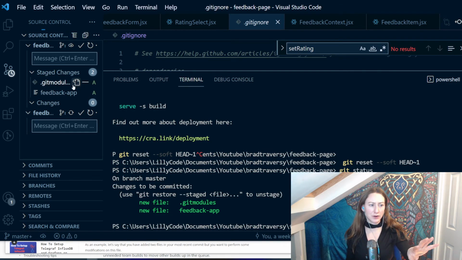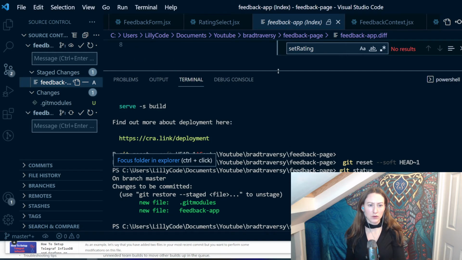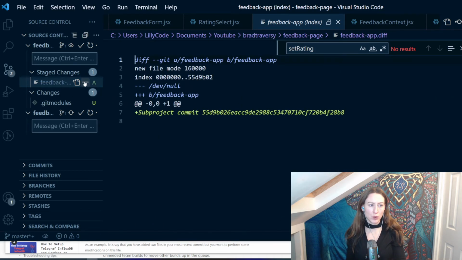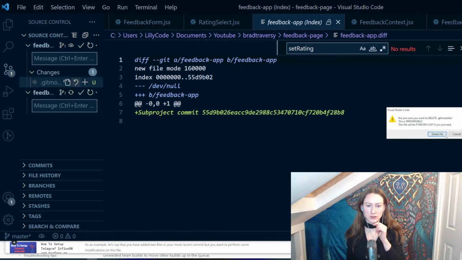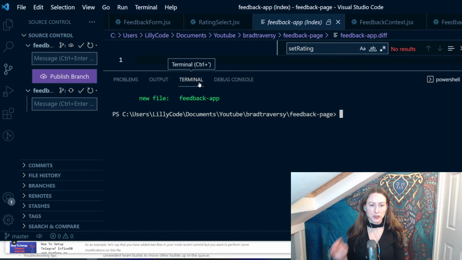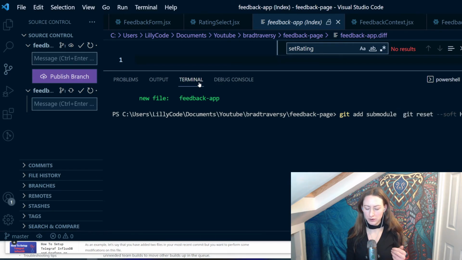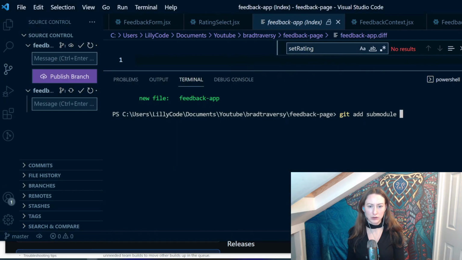I want to get rid of that because it's to the wrong place. That's okay. Or is it? No. Get rid of that as well. I'll just undo these changes. Yes, forever lost. That's what I want. Perfect. Open back up my terminal. Say git add submodule and paste in my URL, not this, my repo URL, which is LeanneLB feedback app Brad React course.